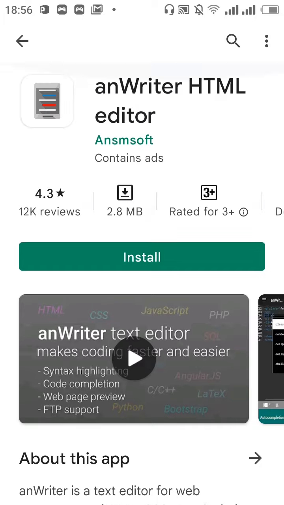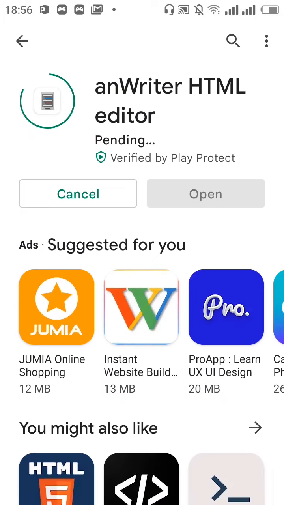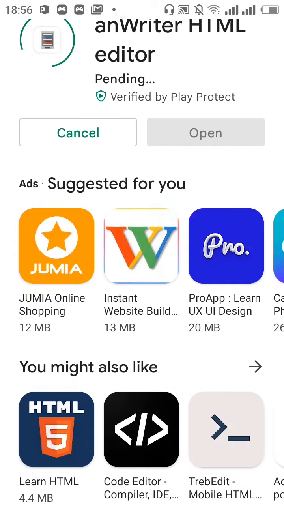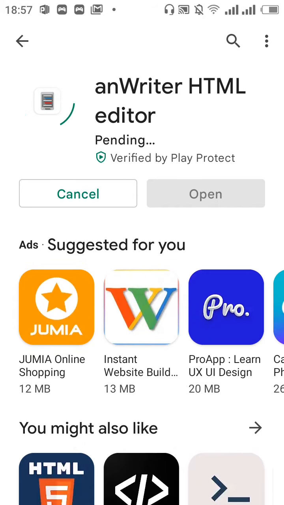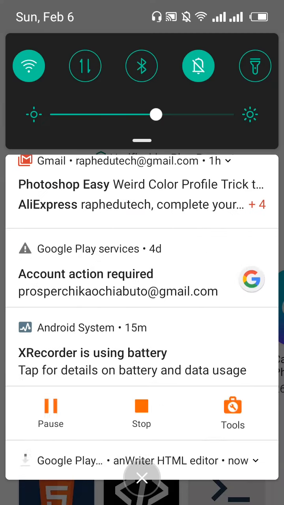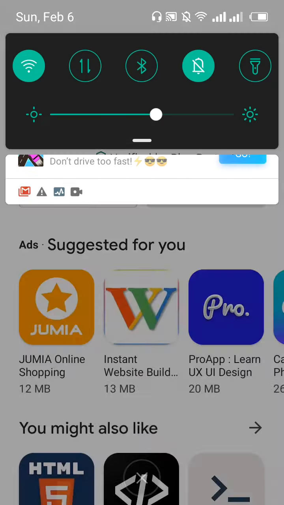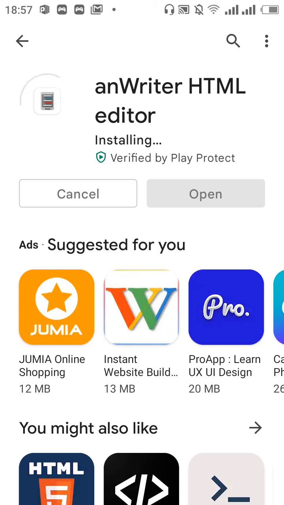So just click here, install. Okay, it is installed right now. You can see it's installing on my phone. As you can see, it's installing on my phone. Now installing the Unwriter.